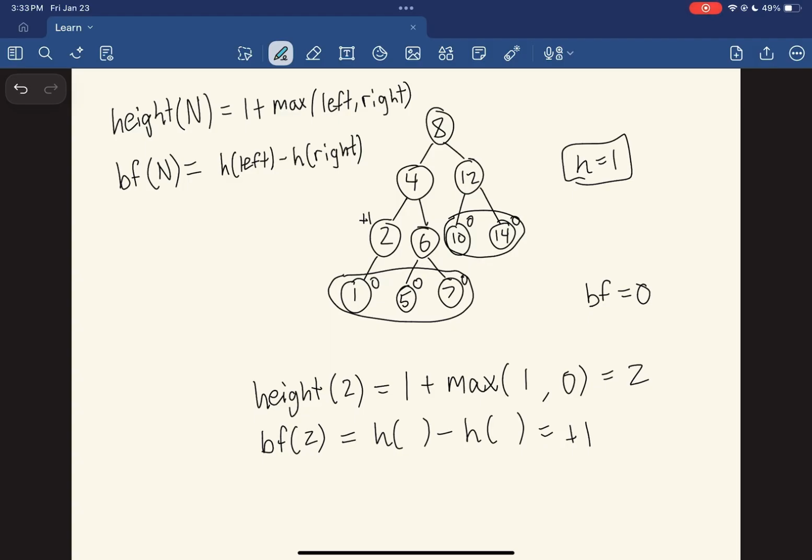All right, now let's do node 6. Node 6 has a left child, which is 5, and a right child, which is 7. And both 5 and 7 have the height of 1. So when that happens, you want to find the height for node 6, which will be 1 plus the max of 1 and 1, which again will be 2. So for node 2 and node 6, both of their heights are 2. And then again, 1 minus 1 will become 0. So for node 6, the balance factor is 0.